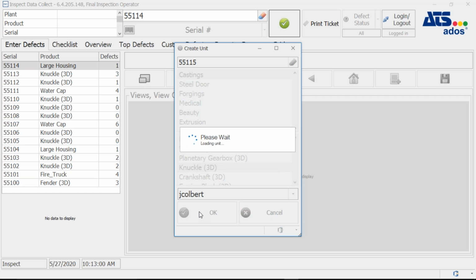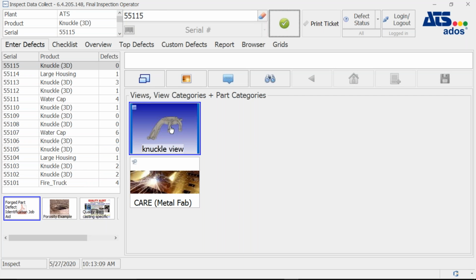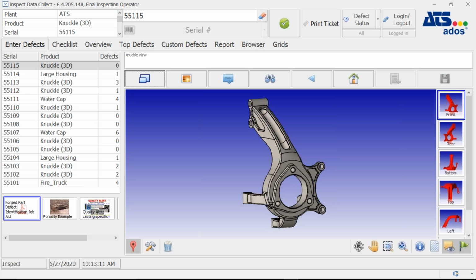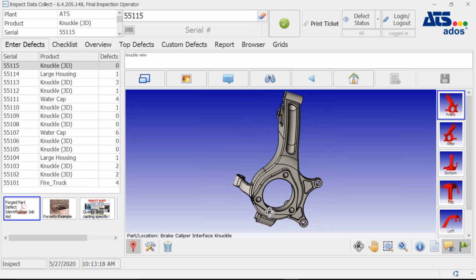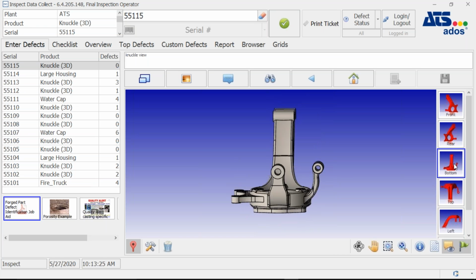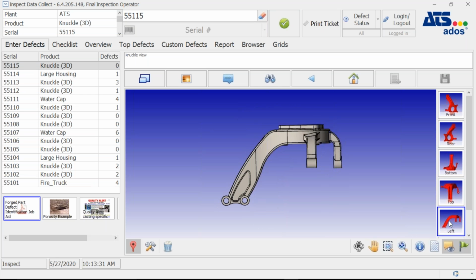So once I select the part, again, I could scan the serial number as well, which would appear up here in the box. And when I do that, I can call up the CAD image of this specific part. You'll notice it is a live CAD image, so I can rotate the part in free space. For orienting the part into a predetermined angle and orientation, I can also click on the thumbnails over here on the right. You'll see as I do so, the part reorients.